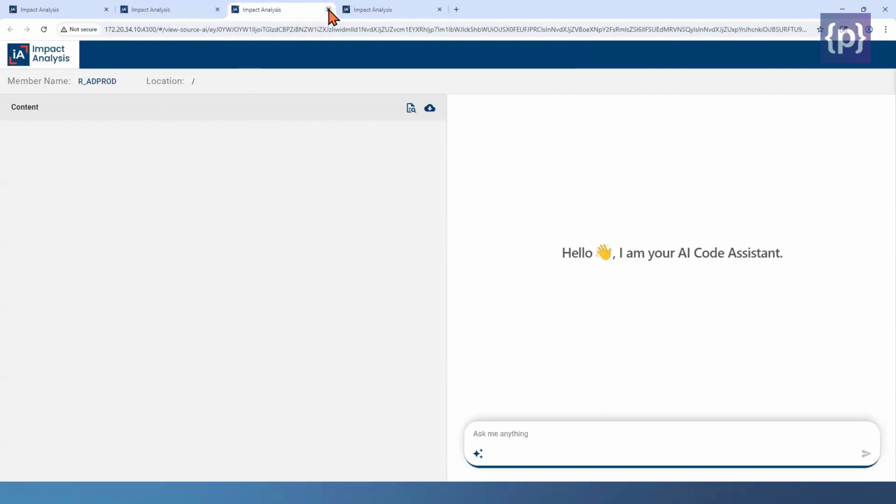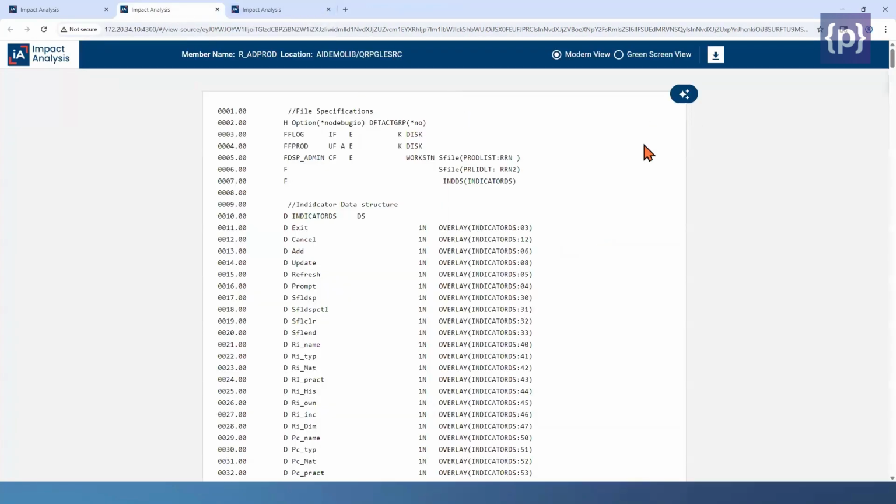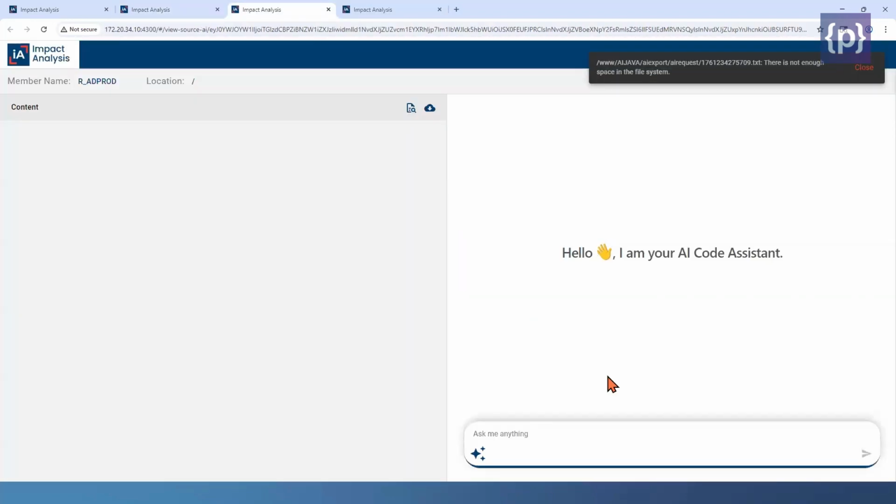Let's see. I wonder if it just loaded the page funny here. Let me go ahead and fire that up one more time. The AI assistant. Okay. For some reason, it's just not showing up in there. Oh, there's not enough space in the file system. That's an interesting error message. Let me see if we can get this to work anyway.